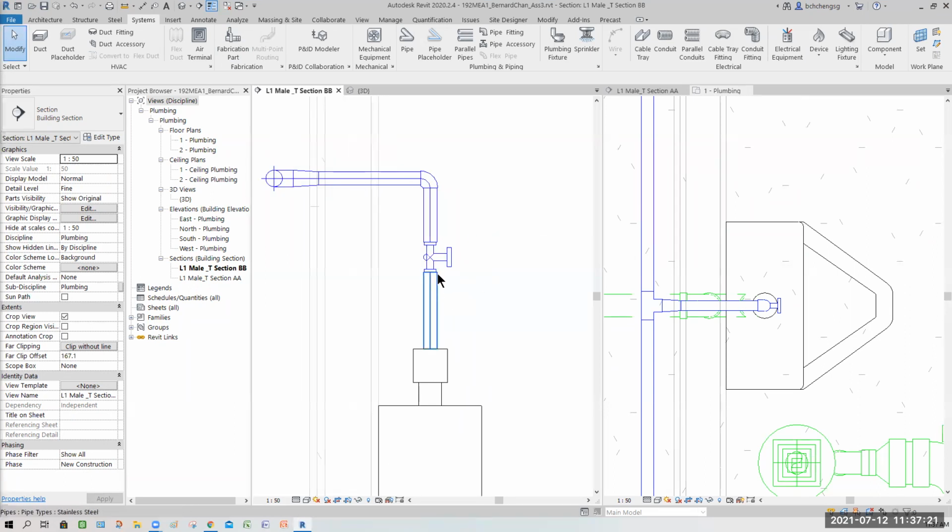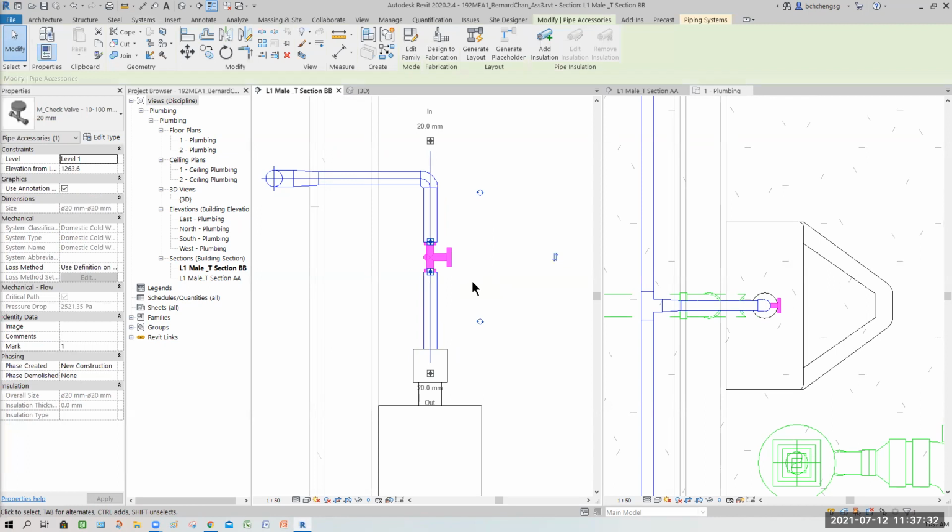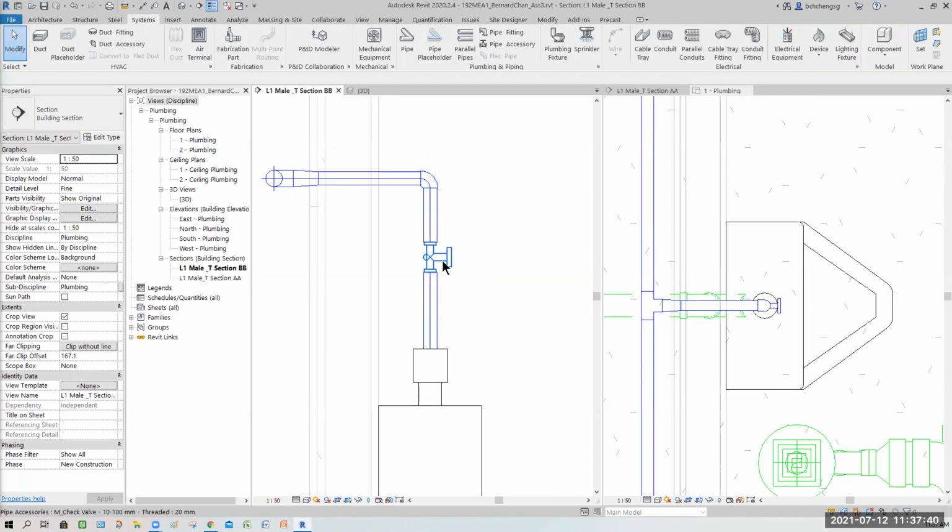Okay, so you can see the pipe here. Very interesting. It becomes so small. Normally should be bigger than that. I don't know why this library they built this check valve like that. Anyway, just put a valve here lah.